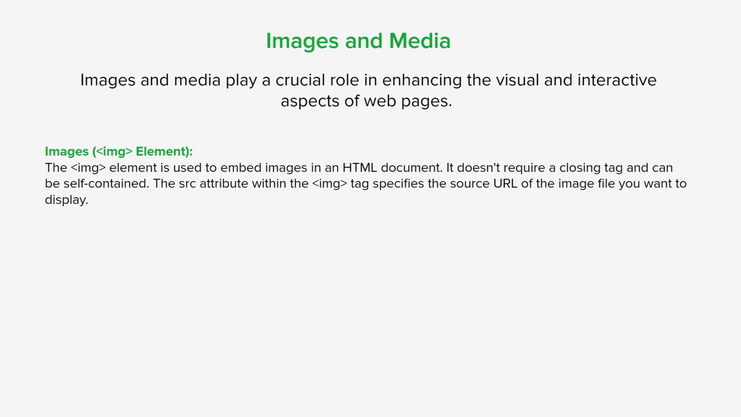The source attribute within the image tag specifies the source URL of the file you want to display. In this example, image.jpg is the path to the image file, and description of the image is the alt text that's displayed if the image can't be loaded. Alternative text is really important for accessibility and provides context to users who might not be able to see things.